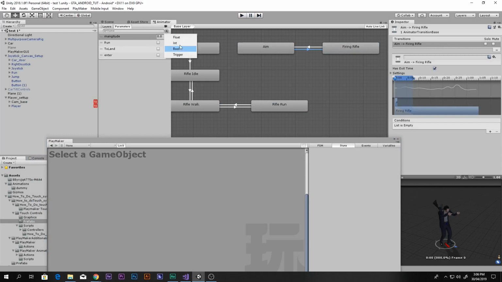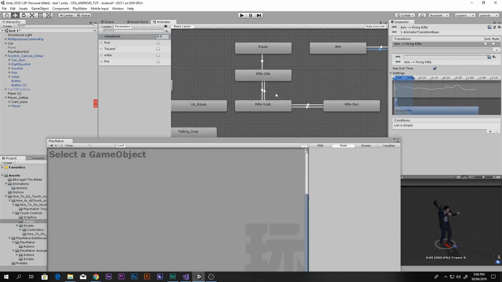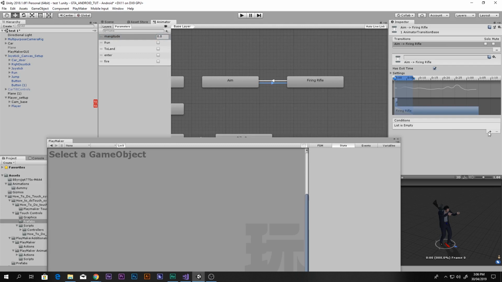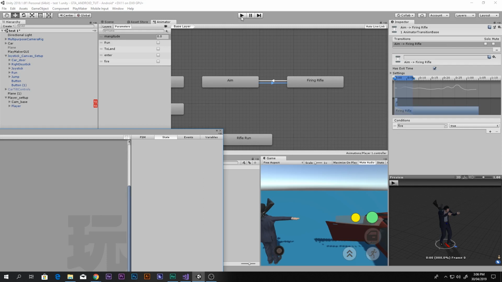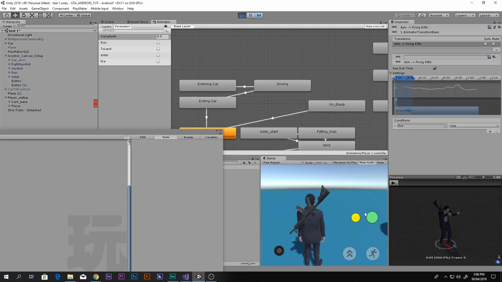So let's make a new bool over here, and let's call it fire. Bool is only true or false. We have all made all of these, so I'm not gonna explain it again. And we also have a float over here which we used over here, so I don't want to explain that again. And in this case, I want to say when fire is true, we want to just go to fire, of course. So if I play the game right now, you will see that it should actually work.